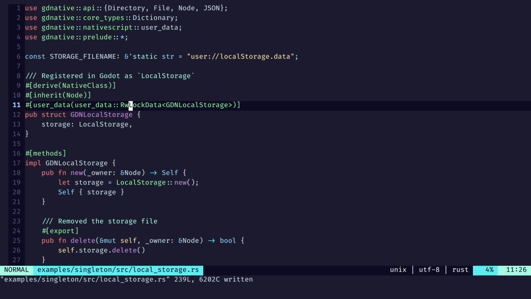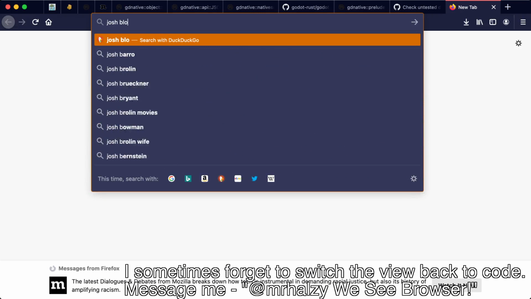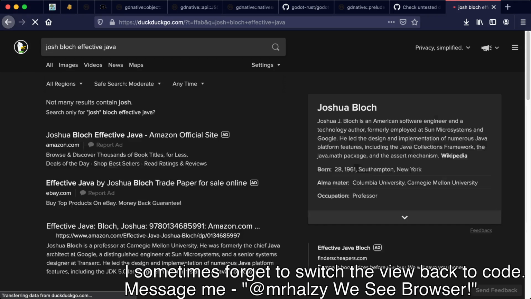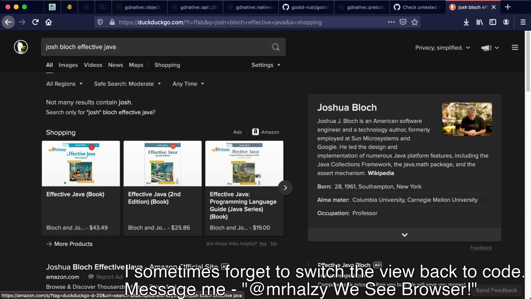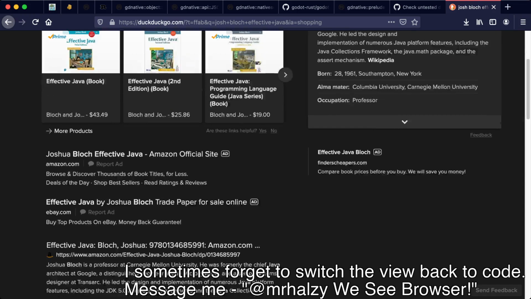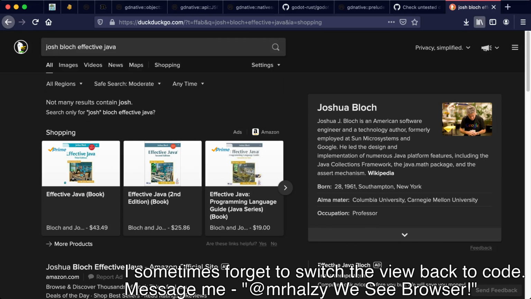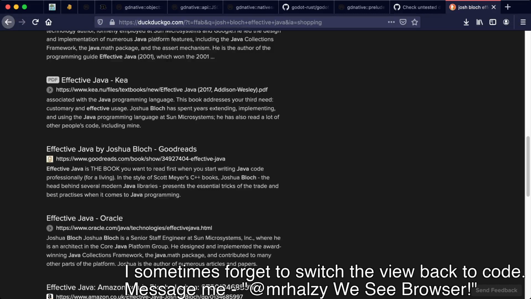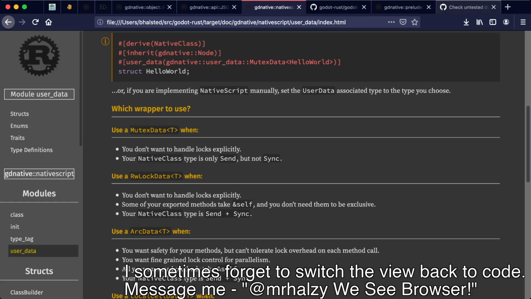Java and OOP stuff. Josh Bloch has a good book. Was it Effective Java? Is it Josh Bloch? Yeah. Great book. When I was doing Java coding, I had that on my desk and I referenced it all the time. There's so many goodies in there.